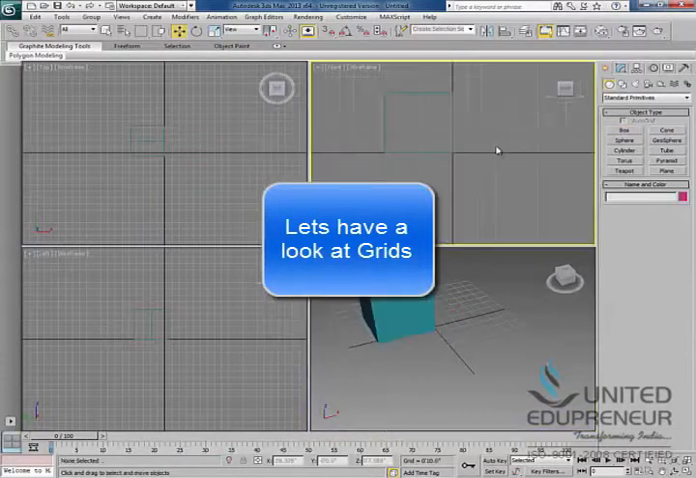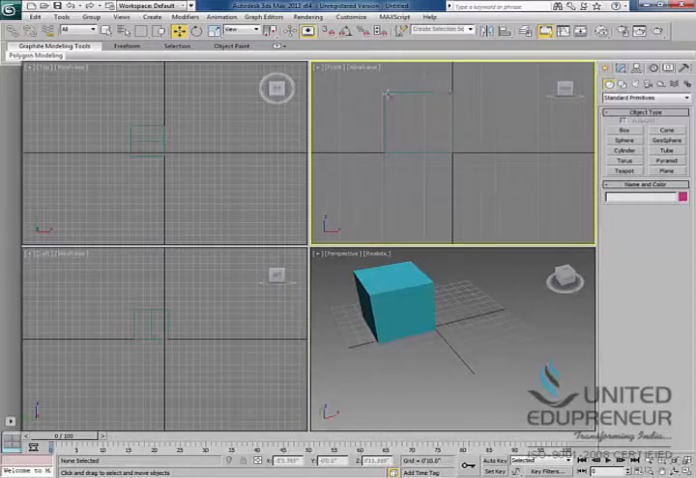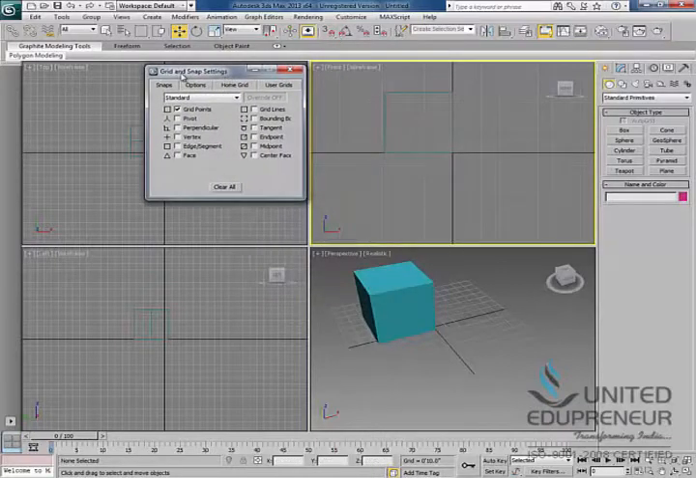Now let's go ahead and have some lessons about grids. Here you'll see, we are in our front viewport. Our object doesn't match the grid. This is because it is not set up correctly. To do that, go here to these magnet icons and right click. It will open up grids and snap settings.